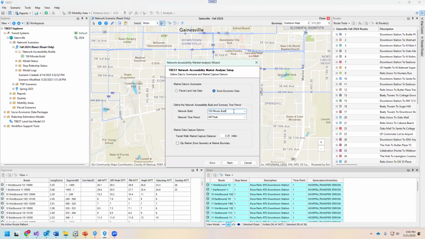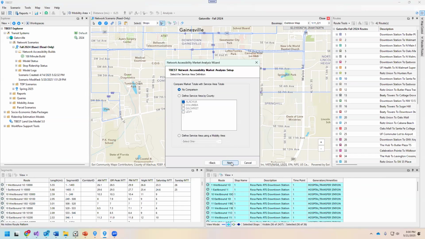So we're just going to accept the defaults here. We're going to do socioeconomic data for the 100-minute build, which we just built for the AM peak. Our walk market distance is 1/4 of a mile. Are we going to compare? Let's look. Yes, we are going to compare. So define service area by county and Alachua, and we're going to compare it.